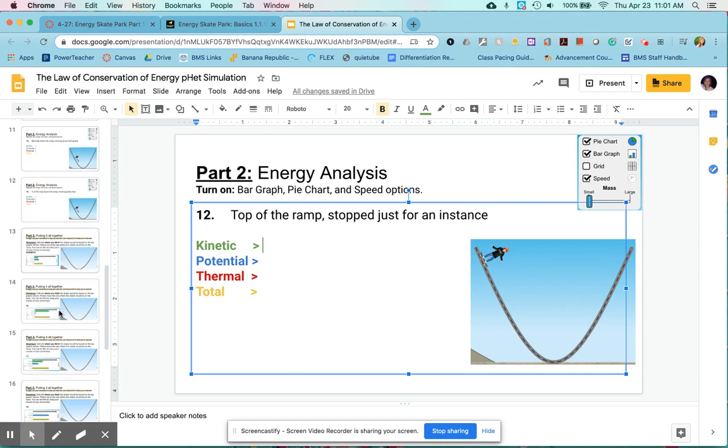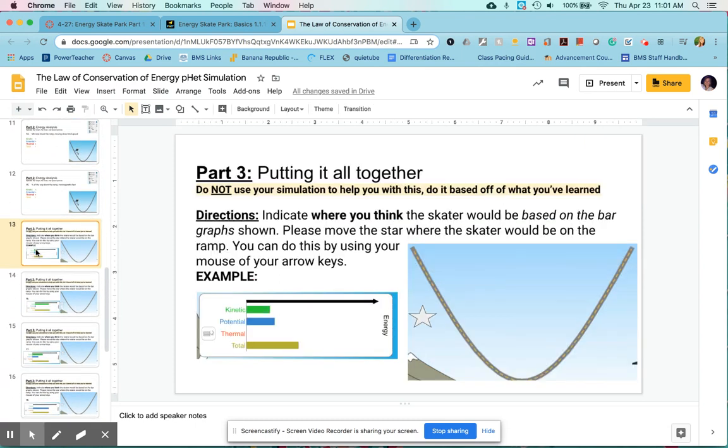For part 3, it says, indicate where you think the skater would be based on the bar graph shown. Please move the star where the skater would be on the ramp. You can do this by using your mouse or your arrow keys. So you're going to take this and move it. If this is your bar graph, where would your skater be? You can use your keyboard or you can pick it up and move it. So you will do that for part 3.